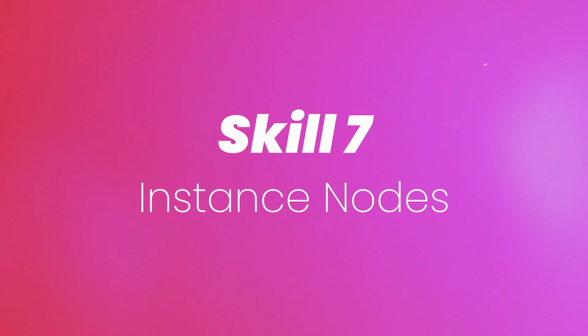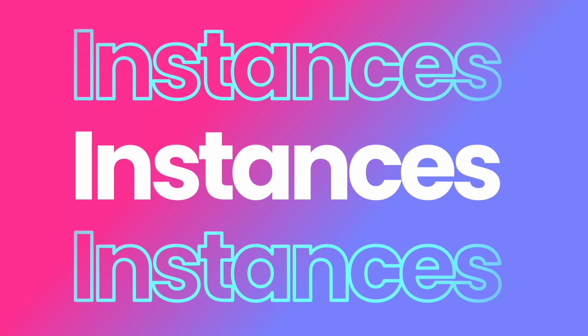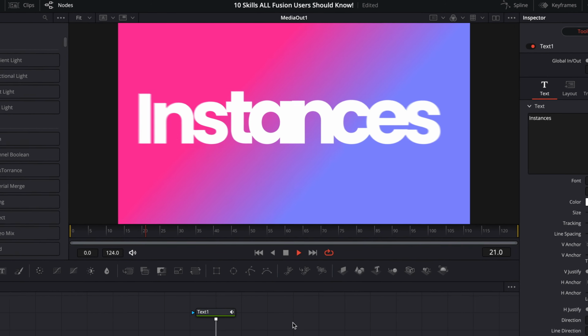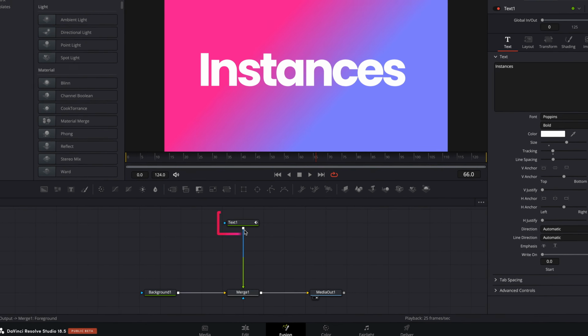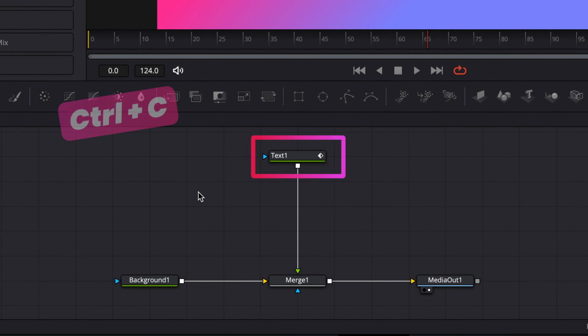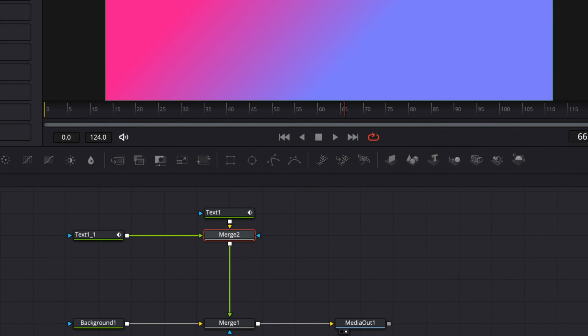I talked a little bit about this in my last video, but instances are actually a lot more powerful than I've already shown you. So let's assume this is what we want to try and create here. Well, I've got my main text set up in Fusion with a little animation going on. Now I could just copy this text node with all of its keyframes and all of its settings, paste a copy and feed it into another merge, then move the position of it.